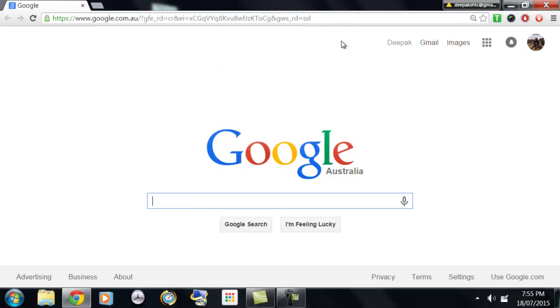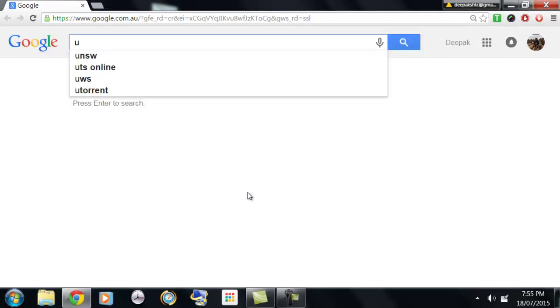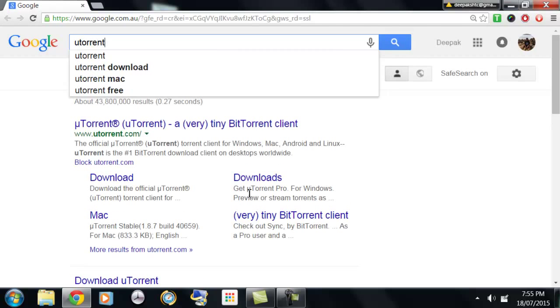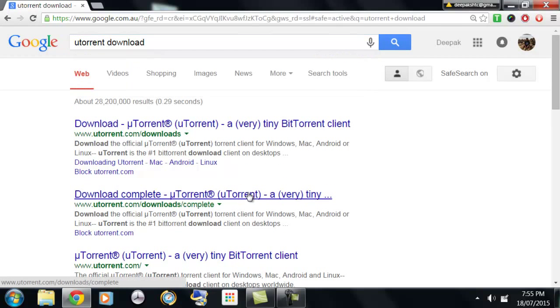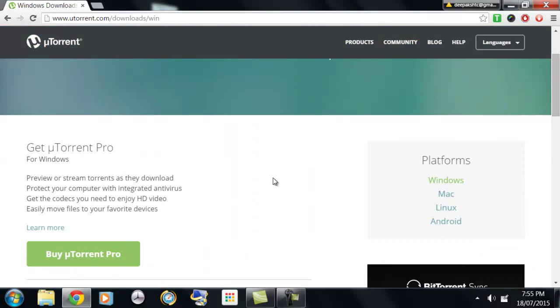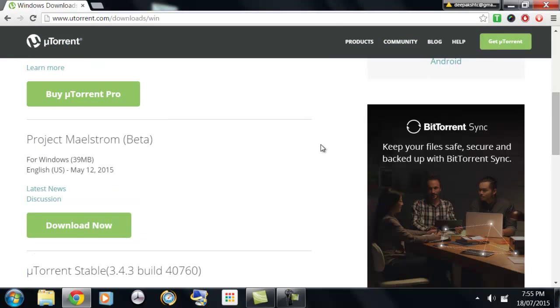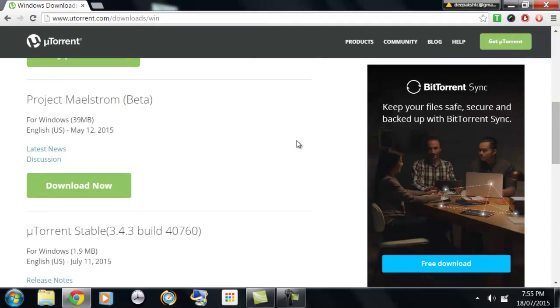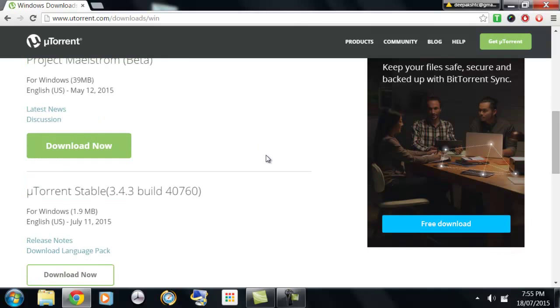First of all, you have to download and install the program, which I'm going to do a search for. Utorrent download, that's what I need. Okay, we'll go to the site. No, you don't have to download Utorrent Pro. I use Windows, so I am going to download. No, I don't want to download that.